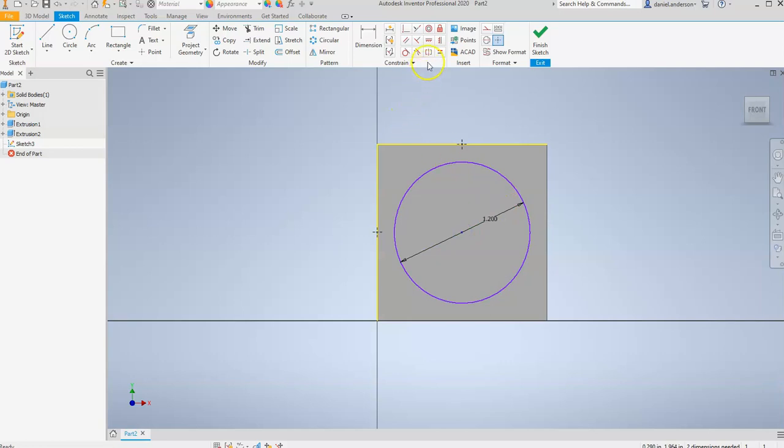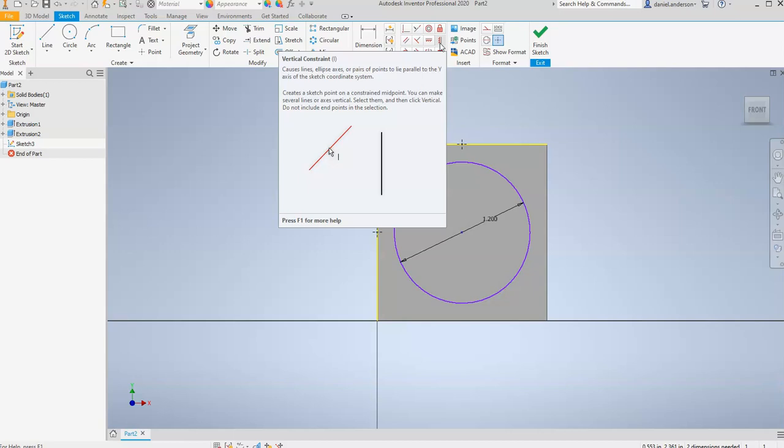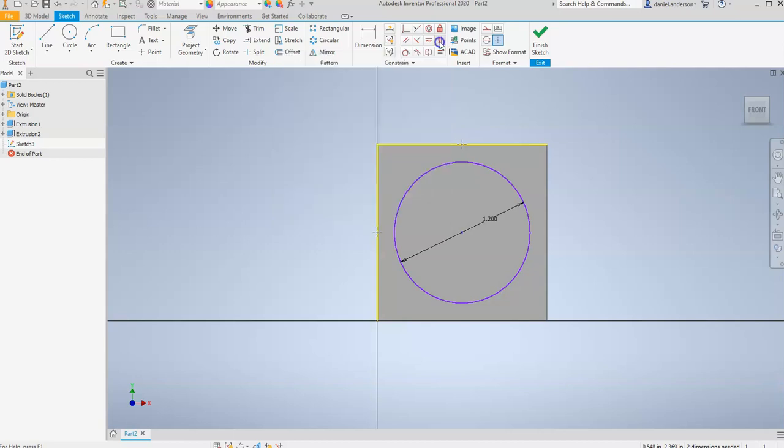To do that, I'm going to go up here to my constraints, and I'm going to find my Vertical constraint, which makes my geometry vertical. I'm going to select it, and I'm going to select the center of this circle and this center point on my edge right here. What that does is it tells these 2 points to always be vertical with each other. So if I right click and hit OK, we can look at what that means. If I click on my circle now, I can drag it up and down. It's either always above or below this other point that I just constrained it to. But I cannot move it left or right.